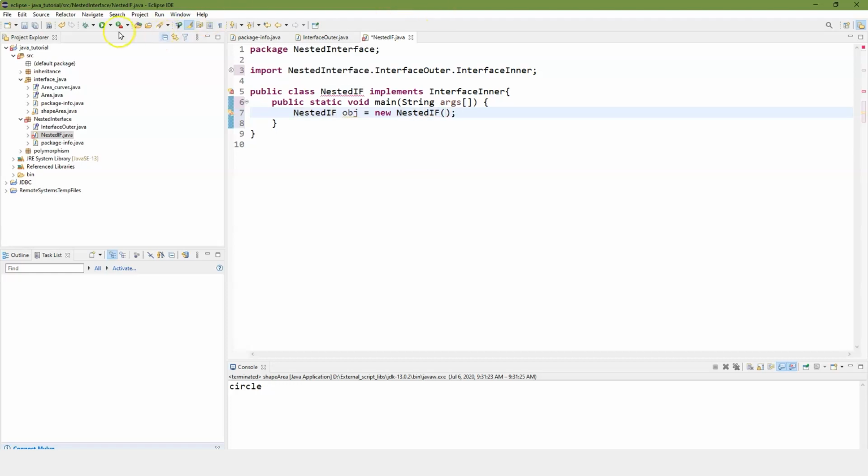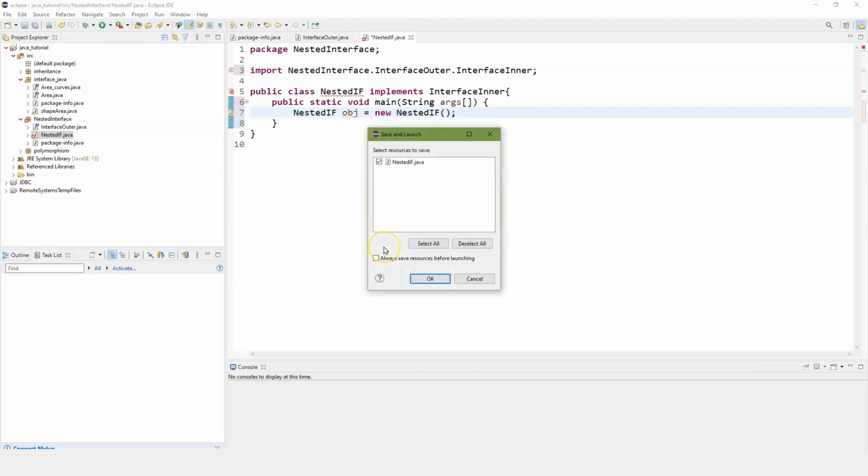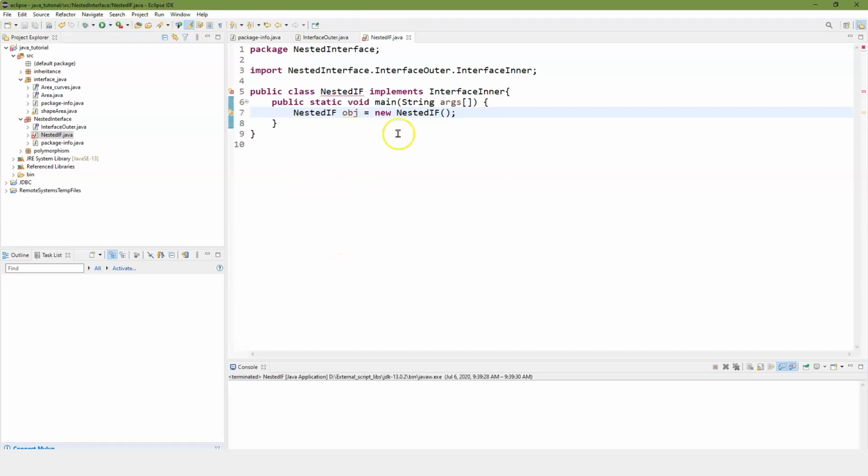We're going to have our object equal a new nested IF. And again, if we compile it and run it, you can see that it compiles fine. It's not going to give you any errors. But when you hover over here, it says, hey, you need to add unimplemented methods. You left some stuff out that you were told you're going to include, which was this interface inner. And of course, we can simply do that.